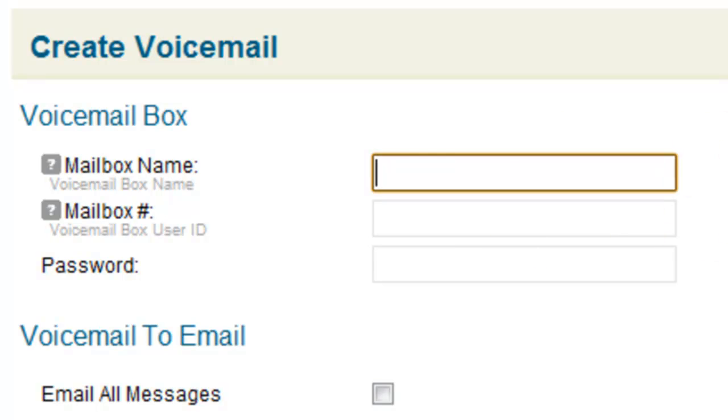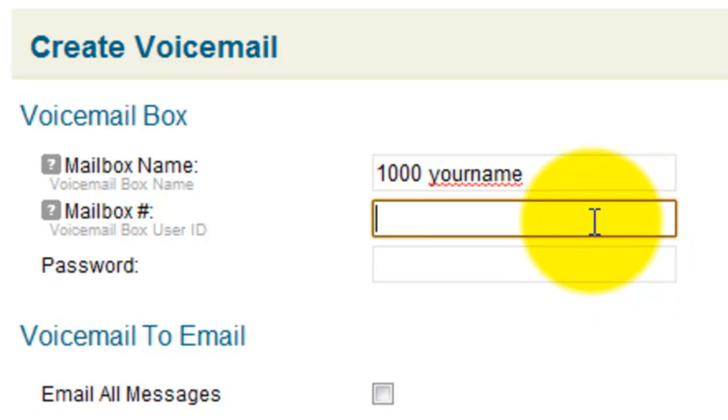This is the friendly name for the voicemail box. In this tutorial, we'll make it 1000 Your Name. The Mailbox Number. This is the number of the voicemail box. This number does not have to be the same as your extension or device, and multiple users can share the same voicemail box. For this tutorial, we'll make it 1000.